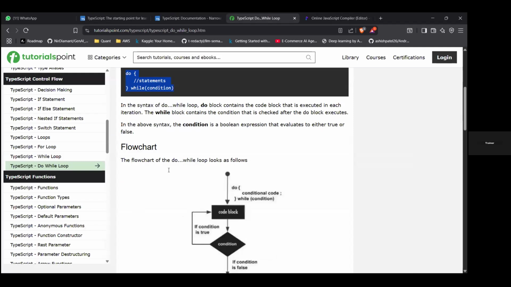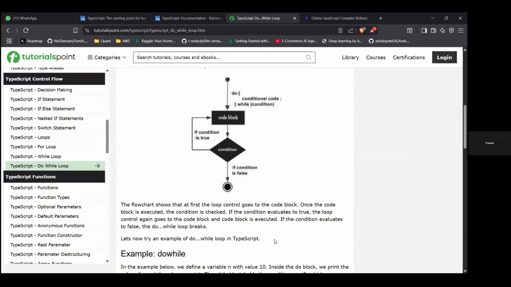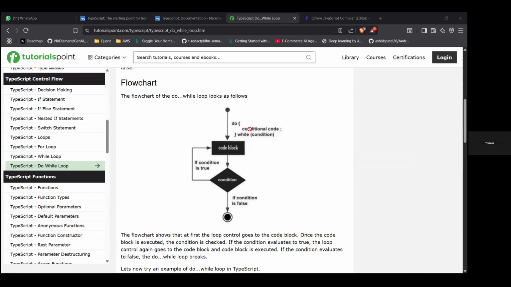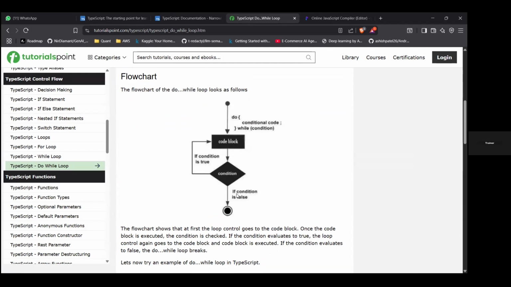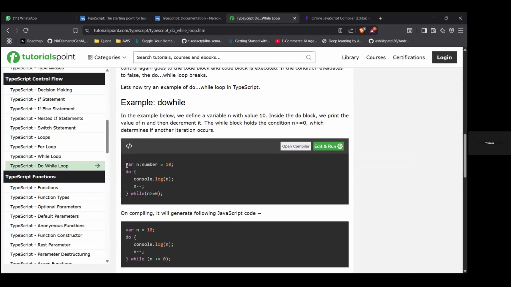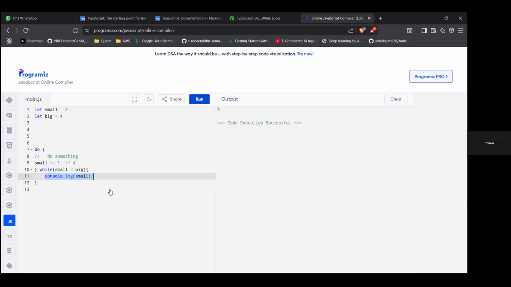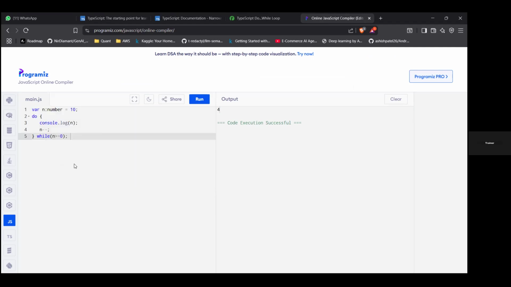Got it? If there is a real case example, I will be able to show you perfectly here. Inside while, we'll check the condition. Inside the code block, we'll just check whether the condition is true, else it will be false. Here is the general do while loop. See, a good example here. Now we have a variable n, which is a number, assigned as 10. We are saying do. What to do? Console log n and then decrement n, then check the condition.